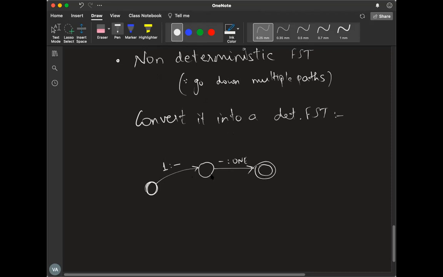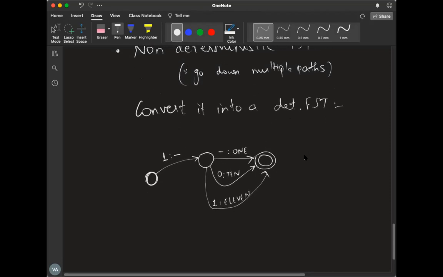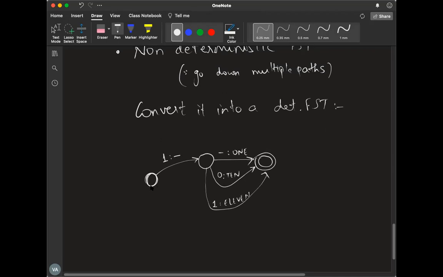And if I see after this a zero, then I will output a 10 and I will end here. And if I see a one, again, I will say it's an 11. So in this way, I have converted my non-deterministic FSD into a deterministic FSD. Now you have to trace only a single path. There are not multiple paths to trace. Whenever you see a one, there is only one transition, or only one arc, which can be taken, not multiple arcs.